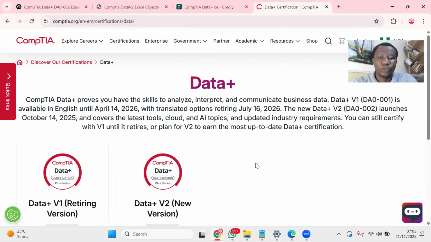So let's get to the job. Now, we want to look at the Data Plus certification. We want to look at what it entails and what it covers. We also want to talk about how you prepare for the Data Plus certification. We also talk about the curriculum and everything that has to do with the exam.